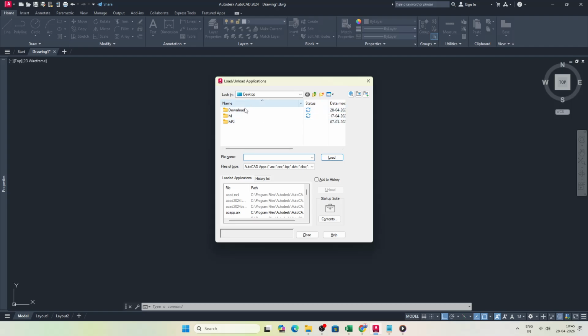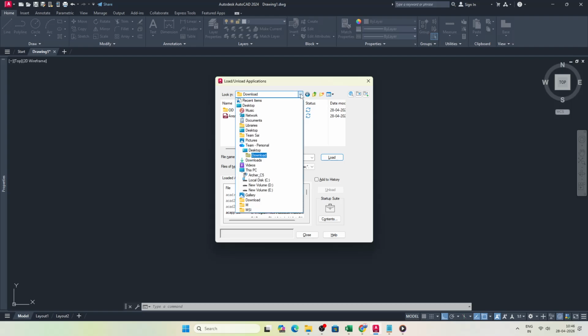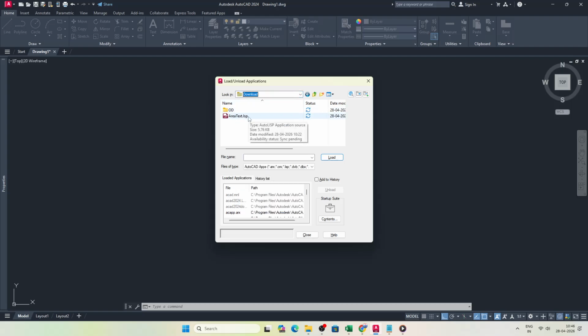When the Load or Unload Applications dialog appears, you will be looking at a standard file browser. Now you are going to point AutoCAD to the folder where your .lsp file is stored. Use the navigation pane on the left or the drop-down at the top to switch drives and folders. Common locations are your Downloads folder or a project-specific directory.